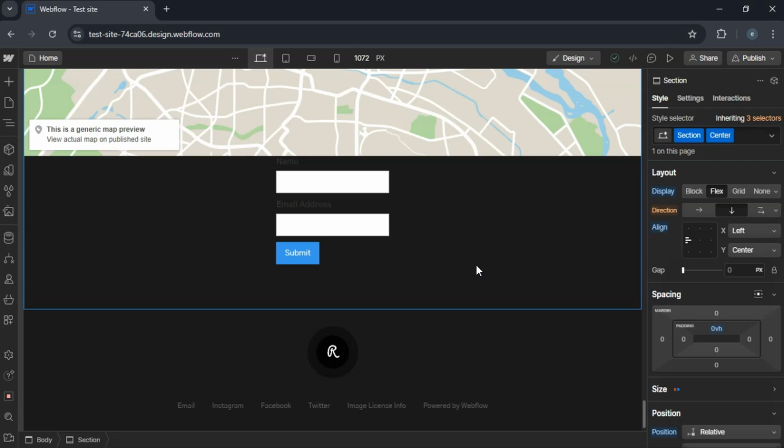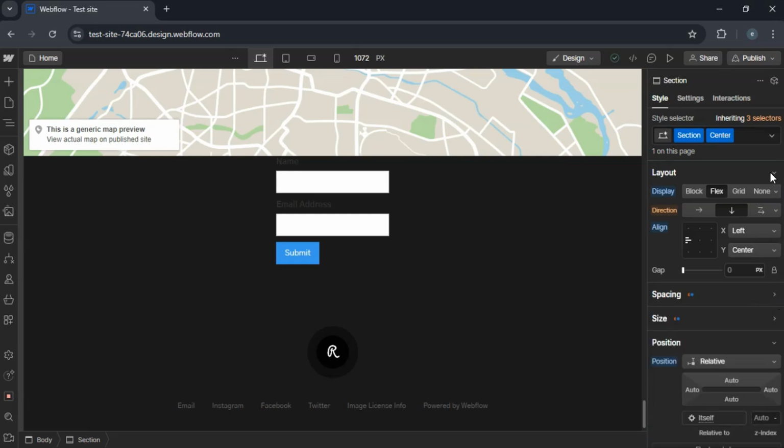Customize each field by selecting it and changing its settings in the Settings panel. Set field names, placeholders, and required fields.